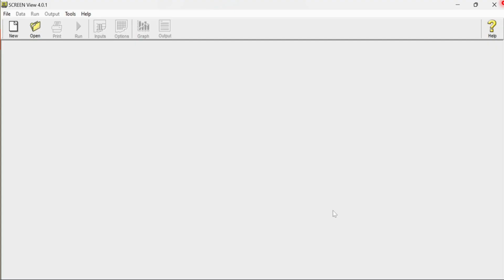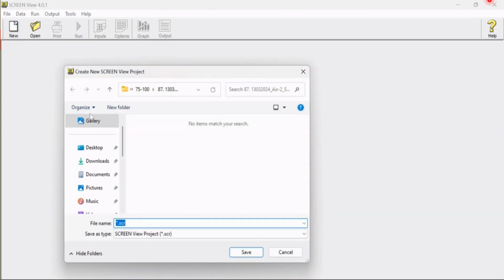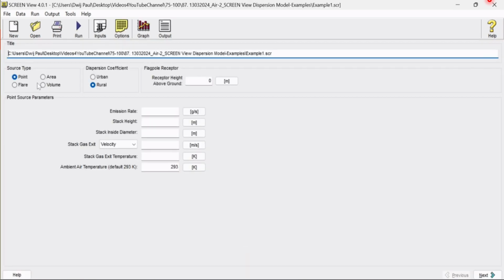So this is my screen view. If you have any project, then hit open here, otherwise hit new. So I create a new project and give a name, example 1, save, and you can see that the source type is point, dispersion coefficient rural, flagpole receptor is 0 meter. Now I enter here the pollution source parameters as given in the problem.